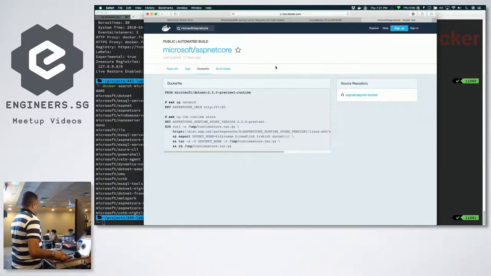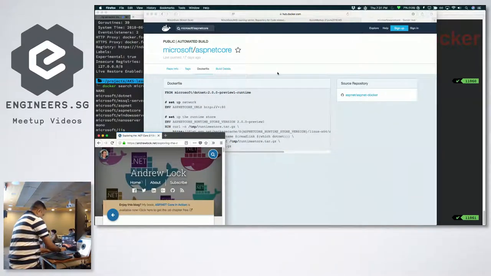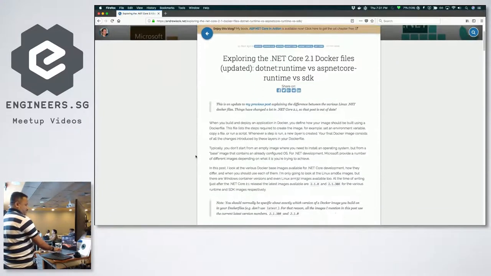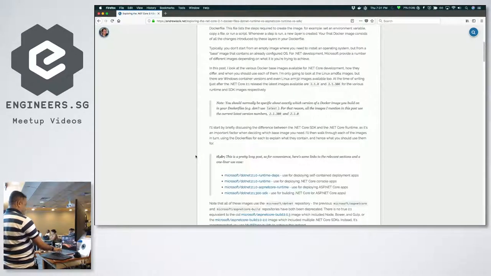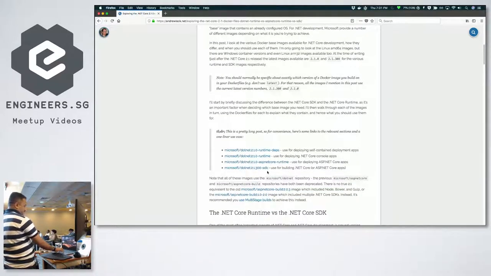When it comes to the .NET Core, there are various versions of the images, and sometimes it's difficult to understand which one to use. So recently, there was a very nice article published by a guy. I have this in the references, so you can look at it. Here it explains for which purpose you need to use which kind of image. So basically you have .NET 2.1 runtime image, there is one with dependencies, there is ASP.NET Core 2.1 which was recently released, and there is the SDK image.